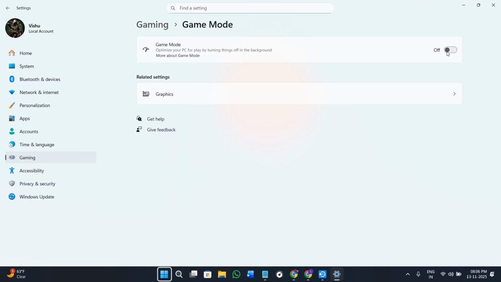Now over here, by default, this option will be turned off. So simply click on this option in order to turn it on. This is automatically going to optimize your system resources so that your games get priority over background apps, meaning less lag and smoother gameplay.